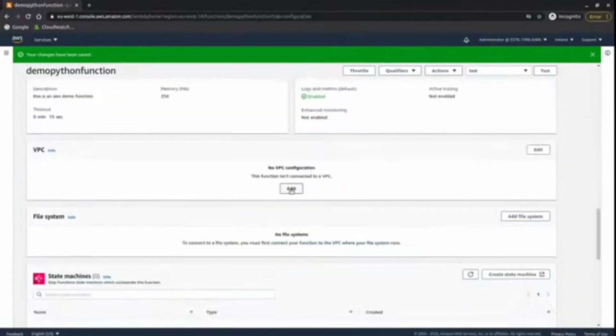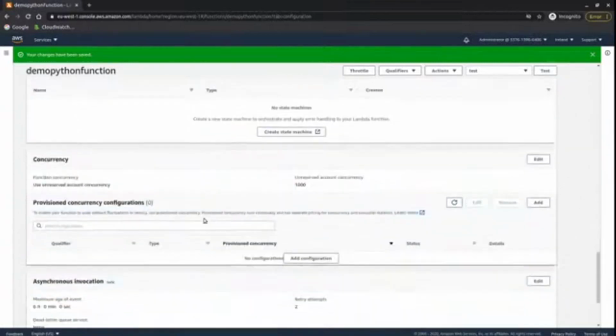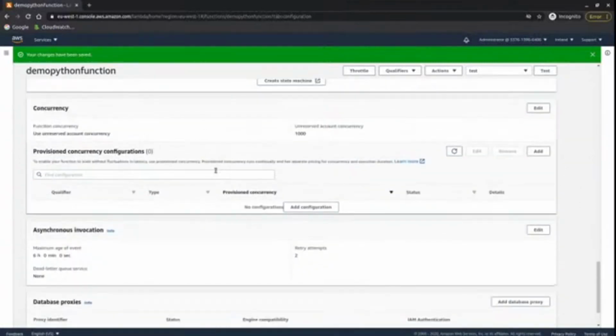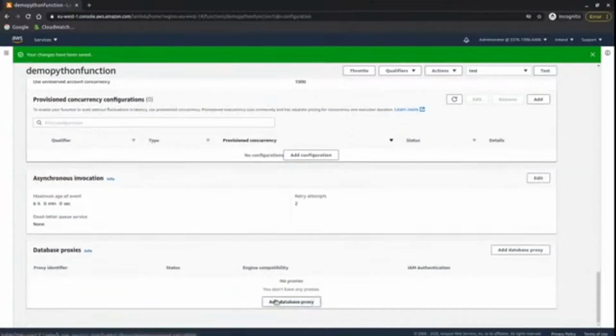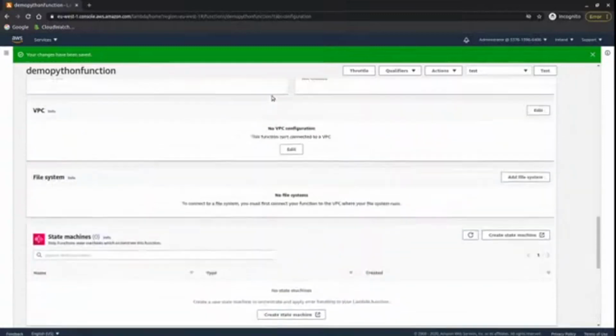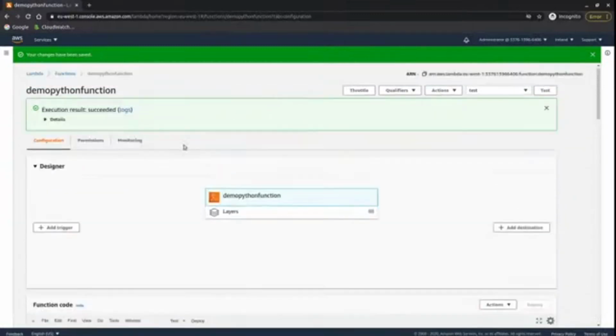Okay, here is a VPC. If you have a database connection to Aurora or RDS, you can set up a VPC here. Okay, then you can also set the concurrency. You can also add your proxies, database proxies, if you have them, so that your function runs with connection pooling in the database. Okay, so basically that's it to do with Lambda function.